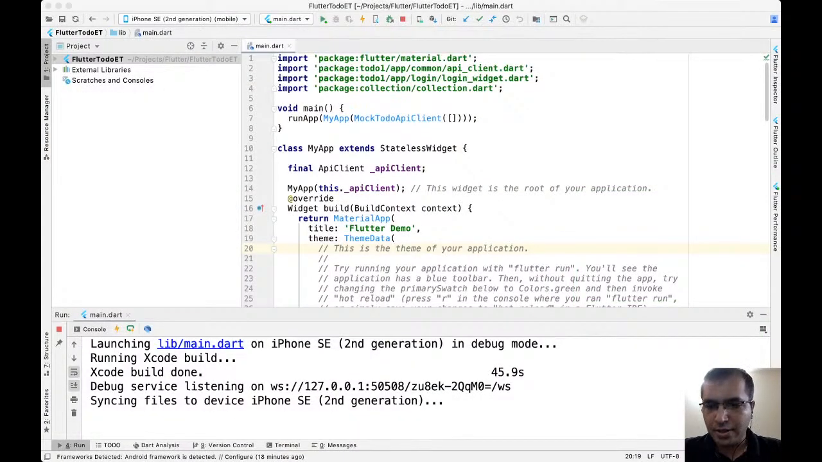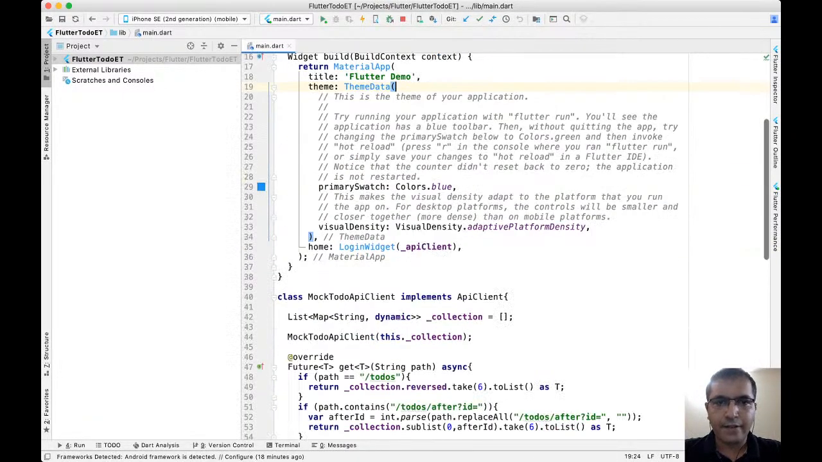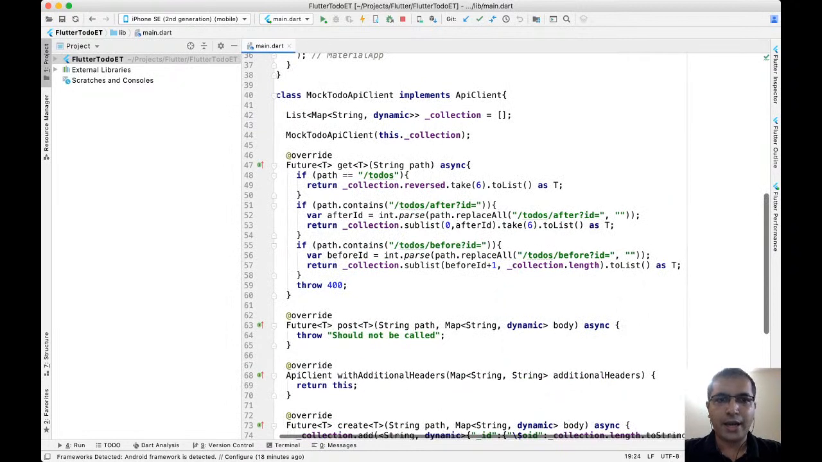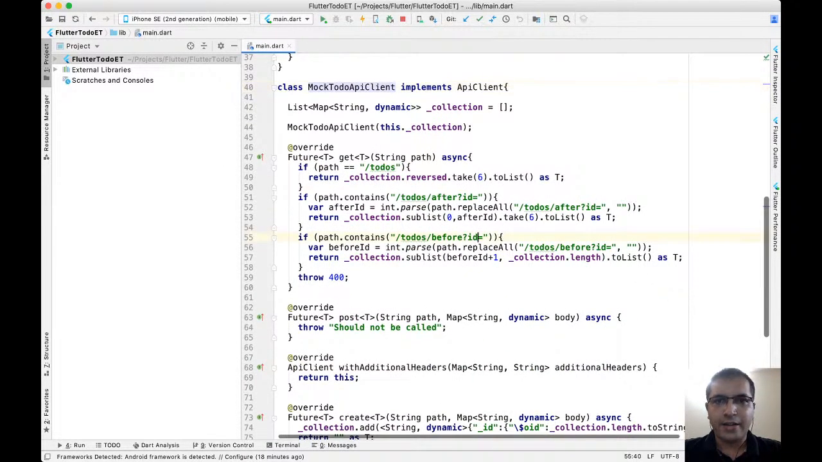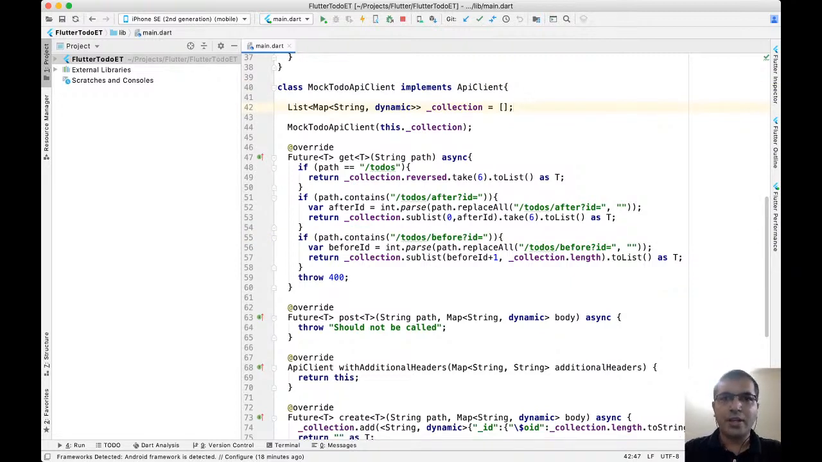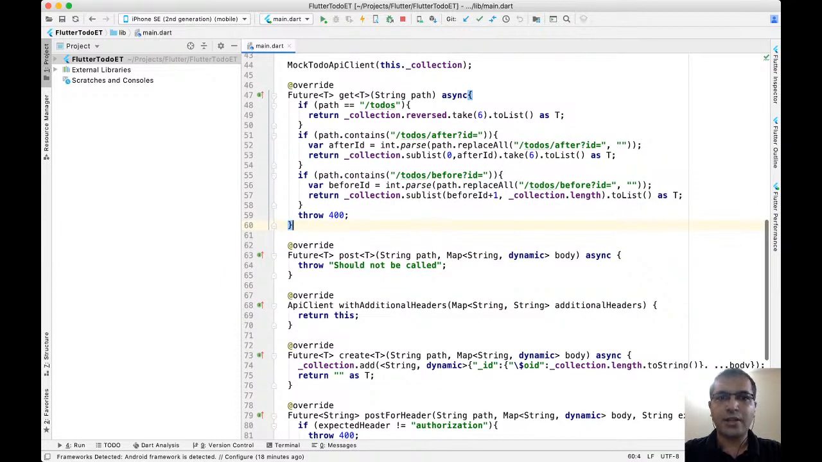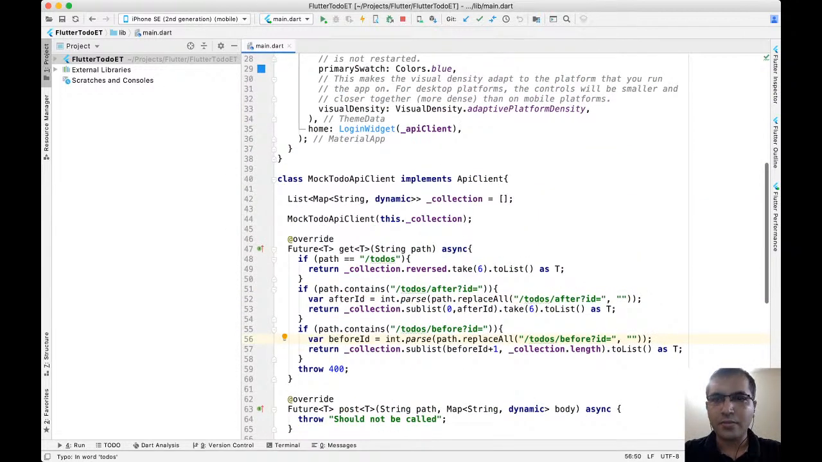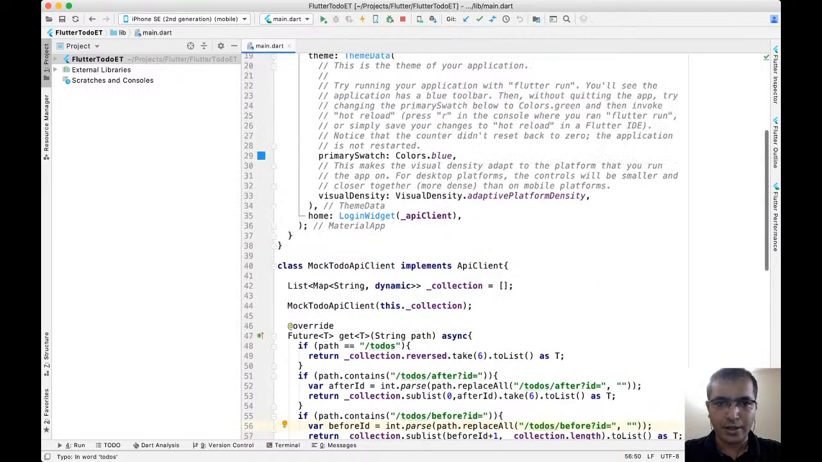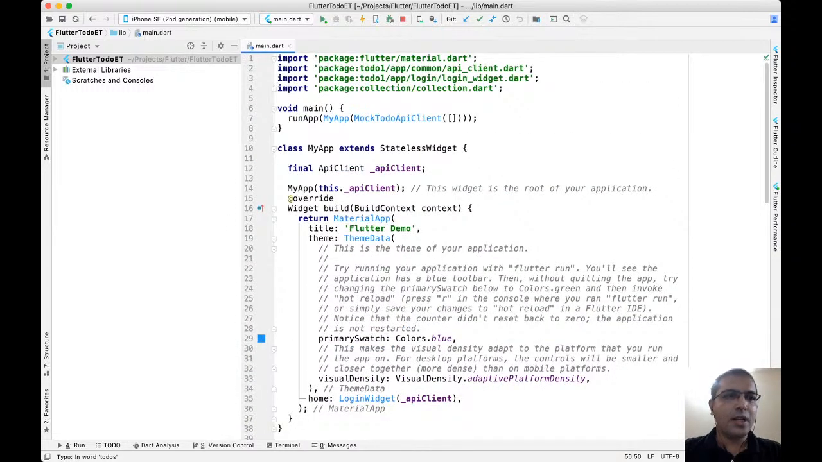The way it works is, in my IDE or in my code, I have implemented a mock API client myself, and it acts as a data store, or it basically mocks the whole service for me. So you can see that there is a collection list which holds the to-do collection internally, and depending on the various post and get requests, it tries to return the appropriate result as expected by my application. And that's how it works.